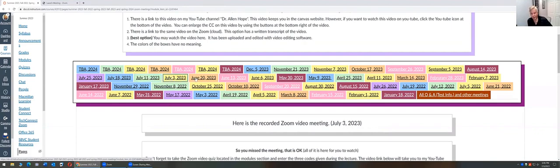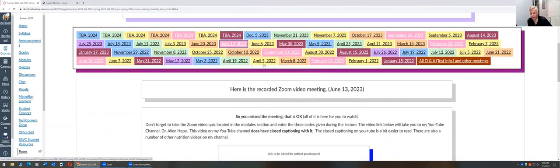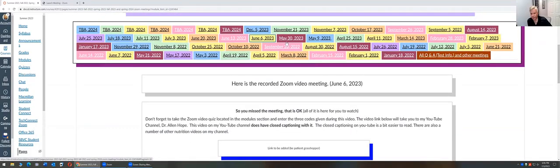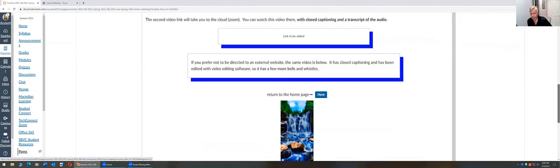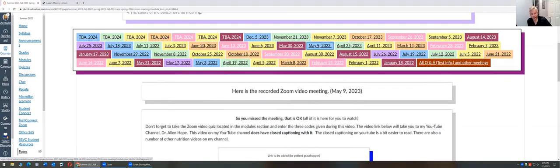July 3rd, like June 13th. That's my last session. Ooh, did I not meet on June 13th? June 20th, 13th, June 6th. These aren't pulling up like they should. Let me find one that actually has something in it.